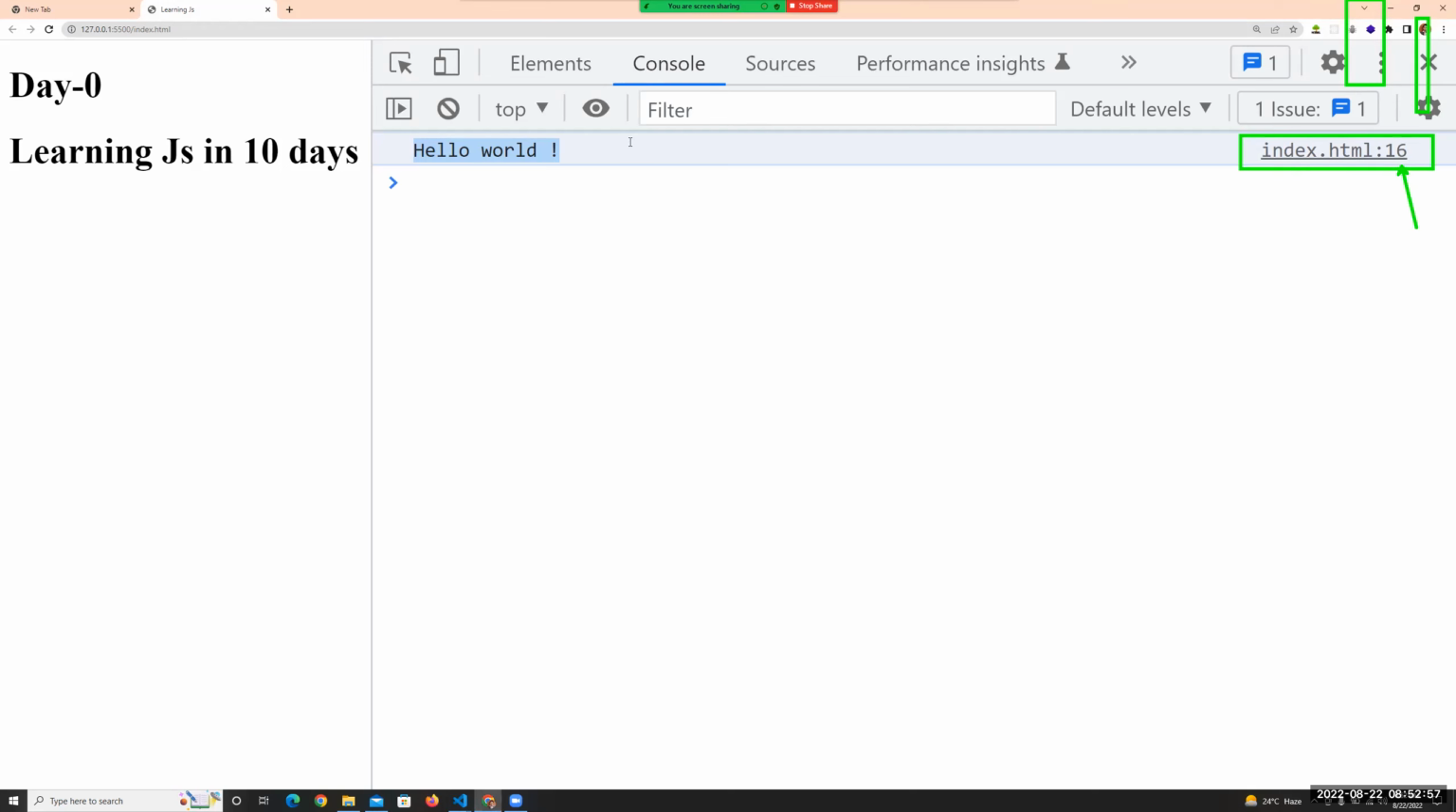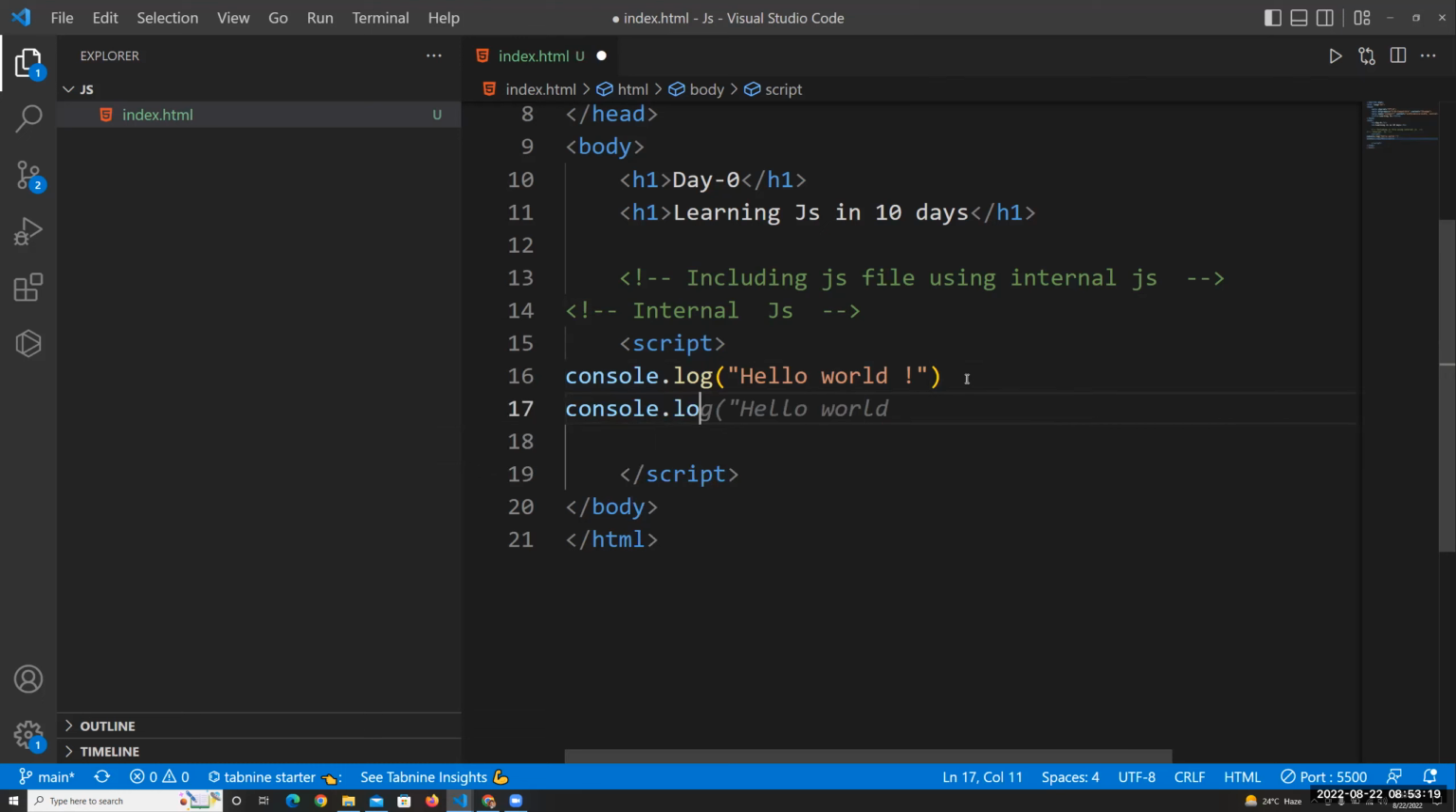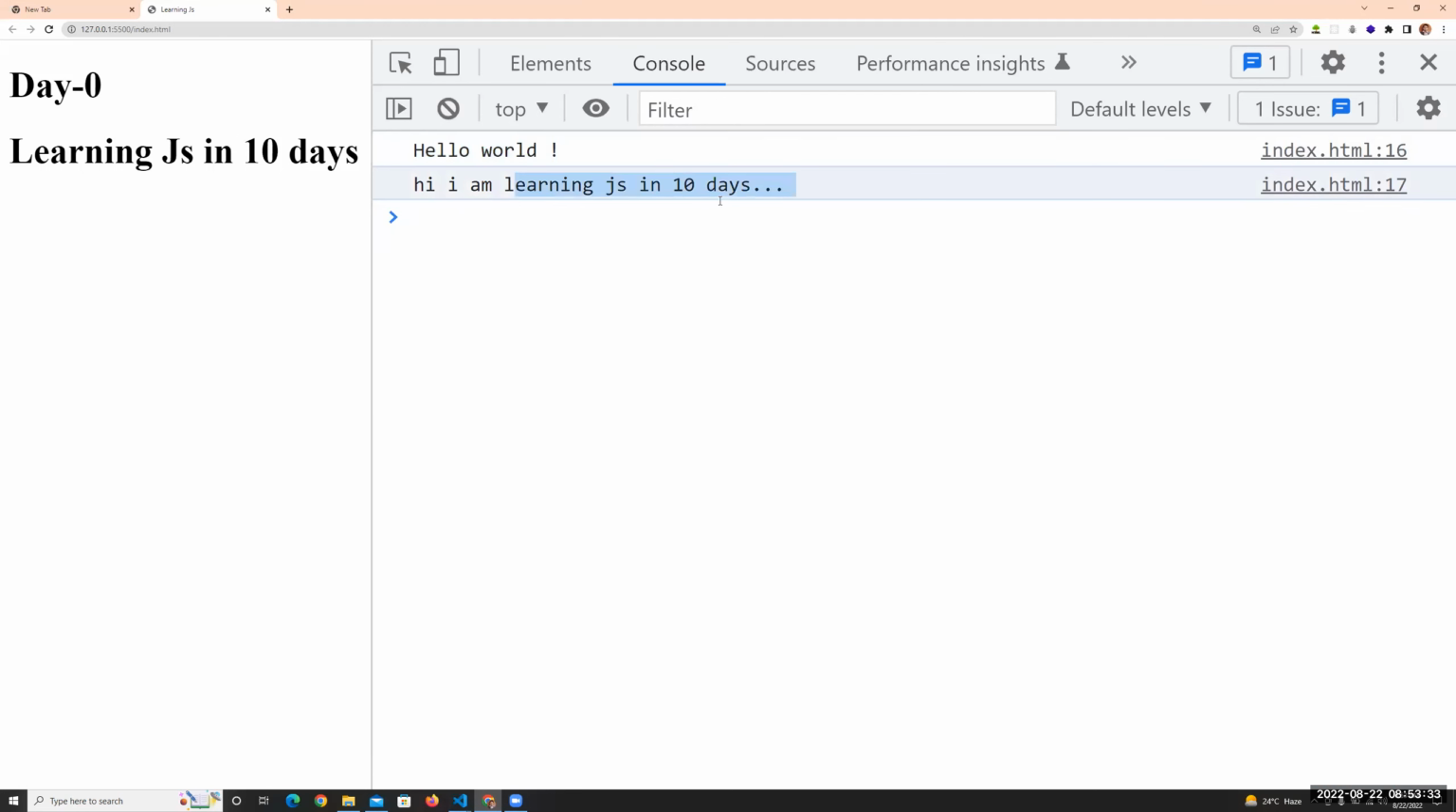So you can include your JavaScript here in the same HTML file. This is known as internal JS. In the same HTML file, you will write the script tag, and in script tag you can write console.log. You can just write hi, I am learning JavaScript in 10 days. You can print this way. Then if I come here in the browser, I can see I got the two console log statements. So this is one way to include JavaScript.